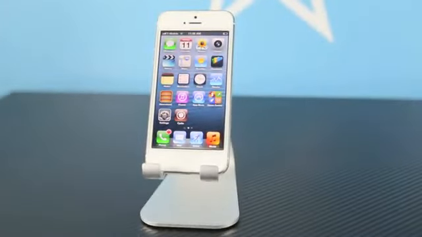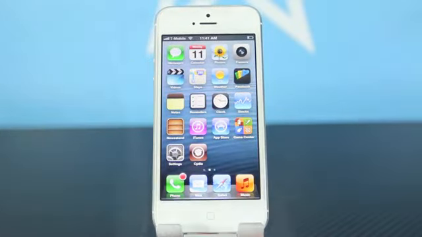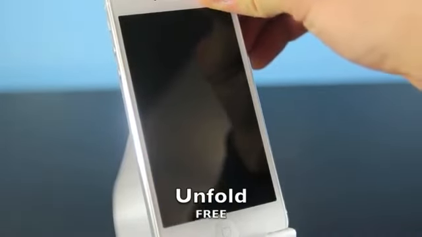Hey guys, Everything Apple Pro here, and in this video I'm going to show you the top 10 more tweaks for your iPhone 5, 4S, 4, 3GS, iPod Touch 5th and 4th Gen on iOS 6 with your newly jailbroken device from Evasi0n. So starting off here is Unfold.